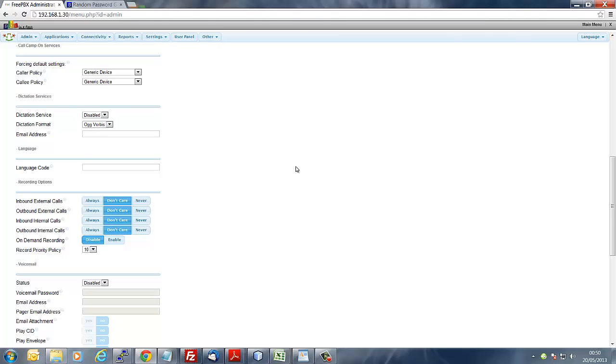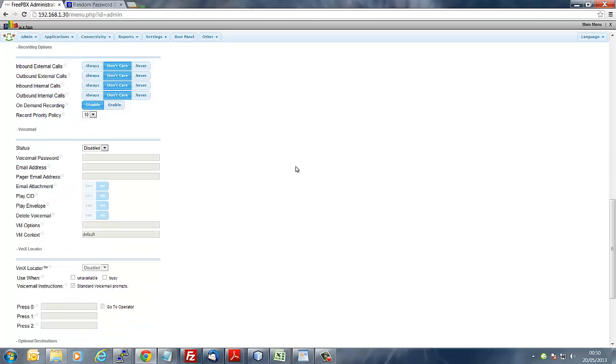Then we go on to our recording options, and they're pretty self-explanatory there, whether you want to enable them, disable them, whether they can have on-demand recording, etc., etc. Voicemail will be disabled by default. We're going to enable that just simply because I want to use the voicemail to deal with some inbound calls in some videos going down the line from here.